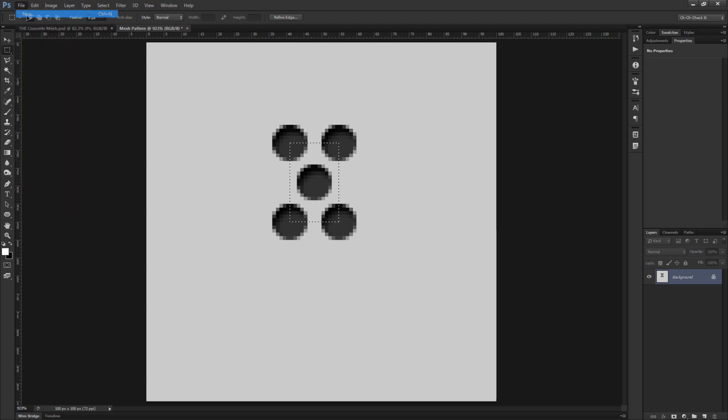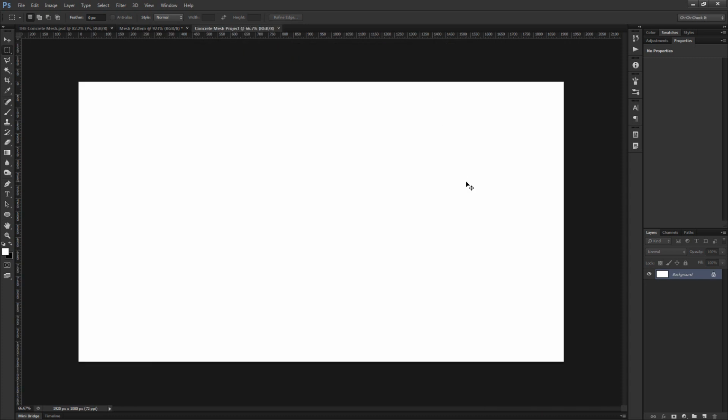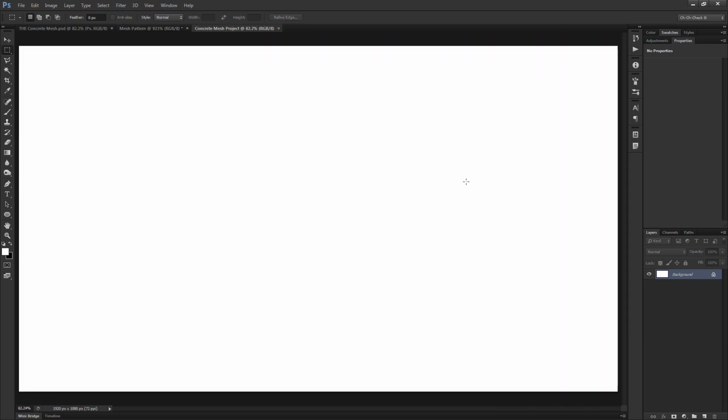So let's go to File and make a new document and name this our Concrete Mesh Project. And for the size of this, I'm going to make it 1920 by 1080, seeing as that is my favorite resolution. And I will set the background contents to white as usual and hit OK. So the first thing we're going to do with this new document is to apply that pattern to our background.